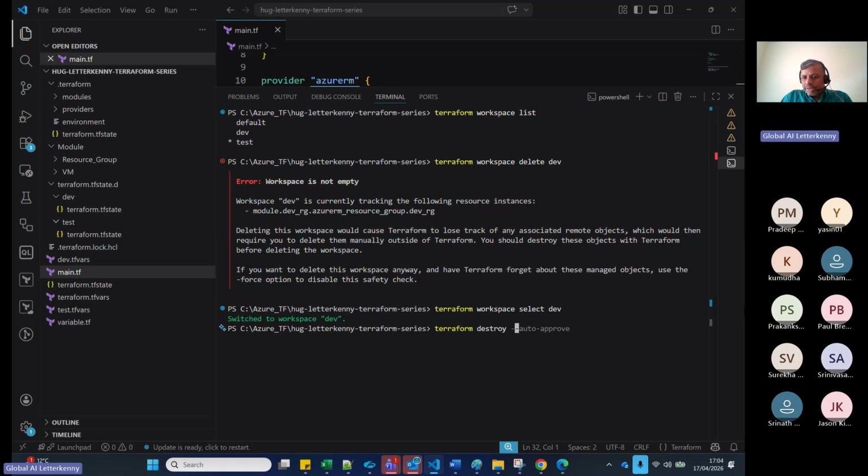But for dev, what did we mention? We mentioned a different file, right? dev.tfvars, because we need to pull from the variables. These are the keys we are passing. See this? I selected the dev environment, then I'm trying to delete whatever resources are already there in the dev environment, or I mean the dev workspace.